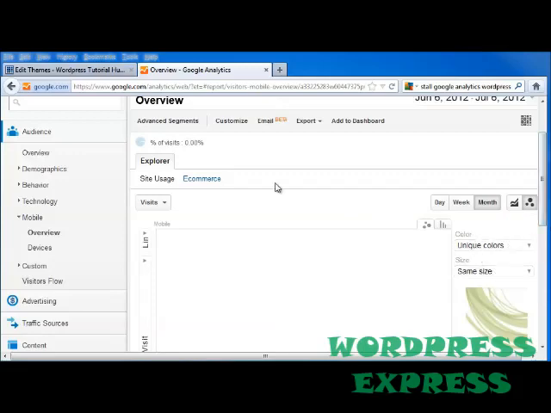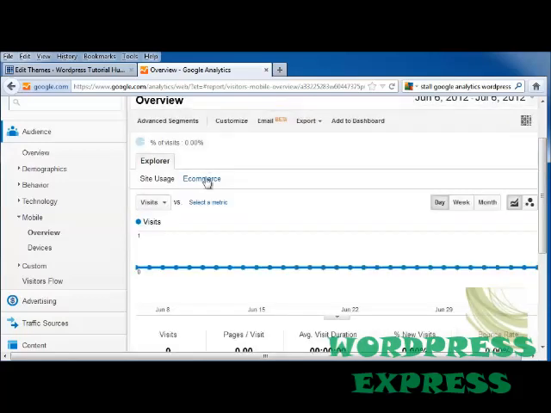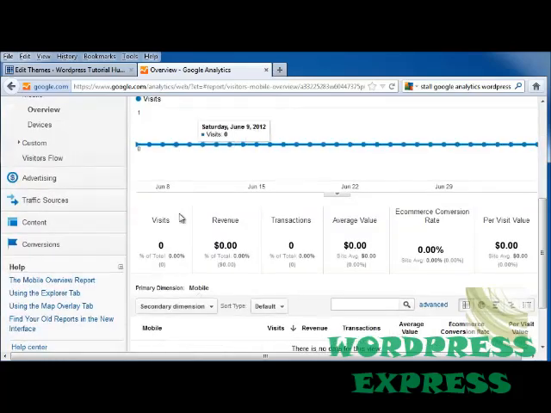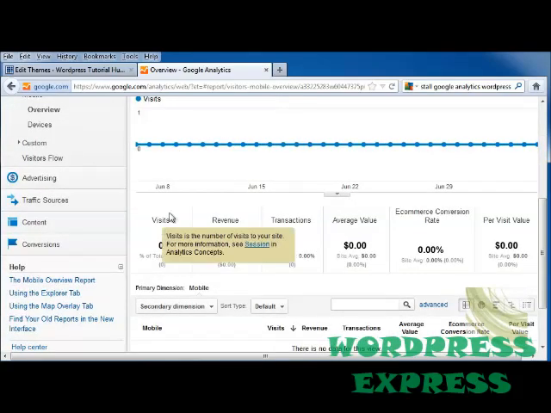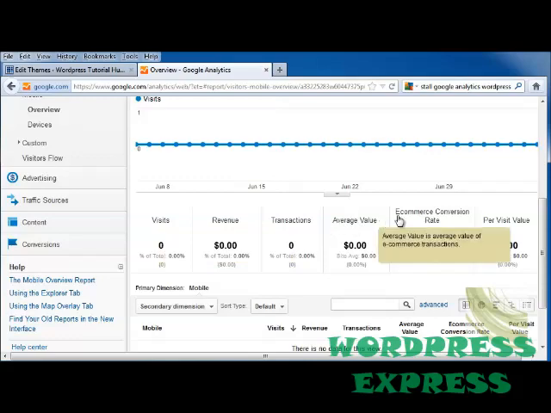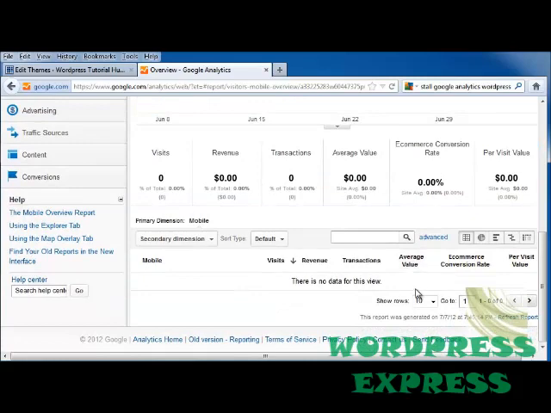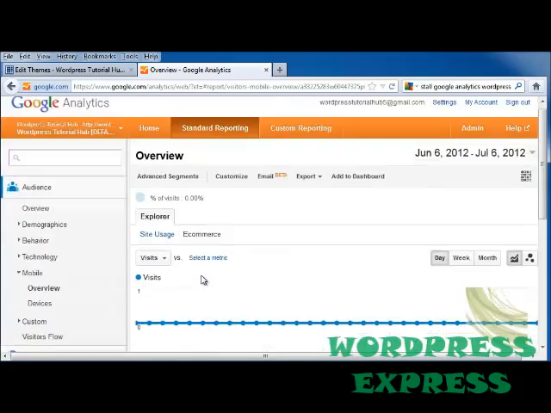It allows you to set colors and sizes, and all of this is just to make it easier for you to read the information. If you have e-commerce set up on your site, you can track that as well. Underneath, if you scroll down, you'll see that it shows how many visits, how much revenue you made, how many transactions, the average value of each one, e-commerce conversions, and per visit value. Underneath, it'll give you information about where the people are visiting your site from.